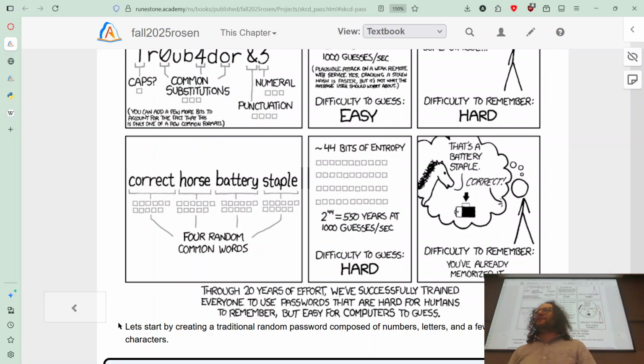And it's hard for a computer to guess, but very easy for us to remember, because for a computer, it's a lot of individual symbols it has to crack. For us, it's 4 words. 4 words are very easy for us to remember because, again, that's in the range of stuff we can easily remember. Correct horse battery staple, right?